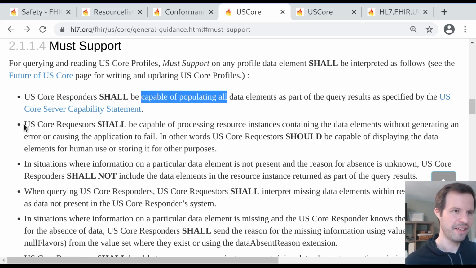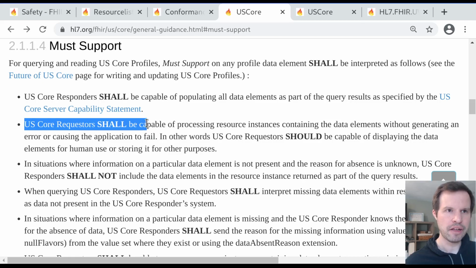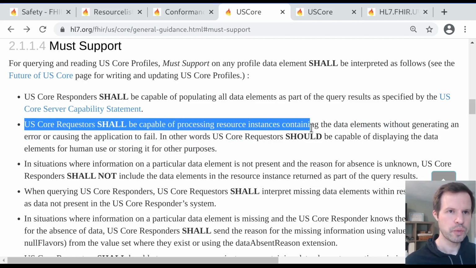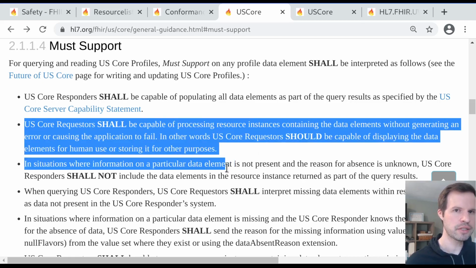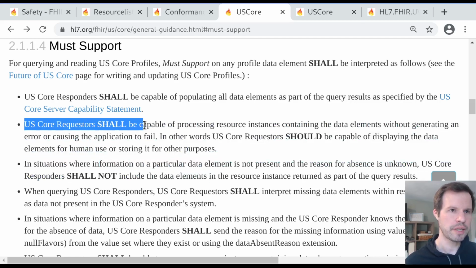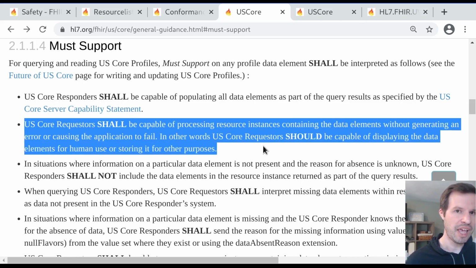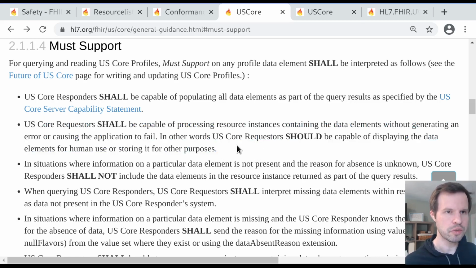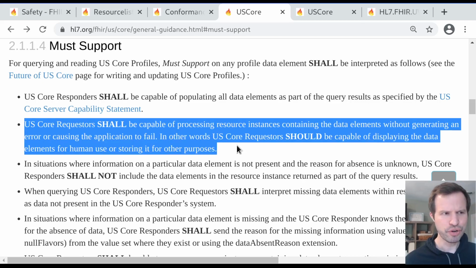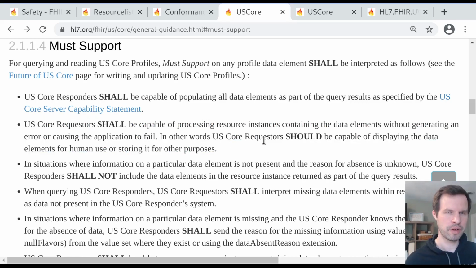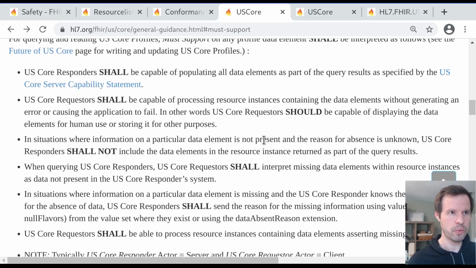Let's keep going. US Core requesters shall be capable of processing resource instances containing the data elements without generating an error or causing the application to fail. In other words, requesters should be capable of displaying the data elements for human use or storing them for other purposes. So this is a pretty weak requirement, but what it says is if you're receiving data in US Core, you should be prepared to receive data with those must support fields present and do something with them. At the very least, be able to include them in your display.